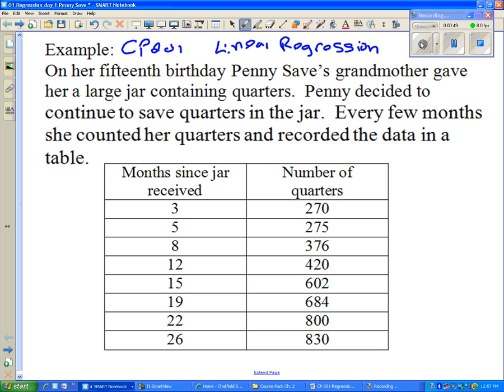So here's our example. On her 15th birthday, Penny Save's grandmother gave her a large jar containing quarters. Penny decided to continue to save quarters in the jar. Every few months she counted her quarters and recorded the data in the table. This is our data that we're going to create our scatter plot of. We're going to go to our calculator and put this data in L1 and this data in L2. This is going to be my X data. This is going to be my Y data. You can see this on course pack page 201.